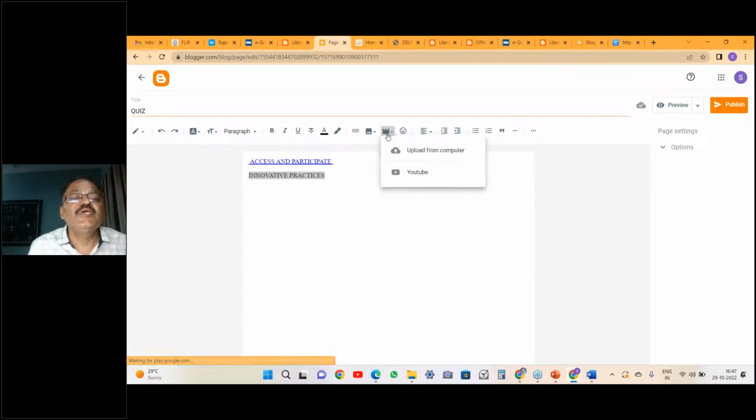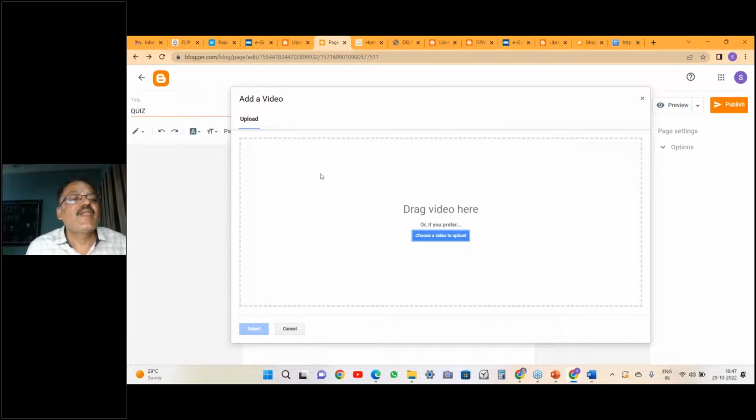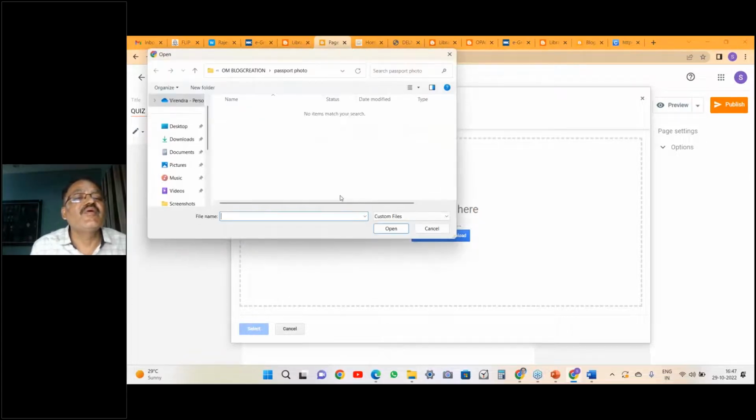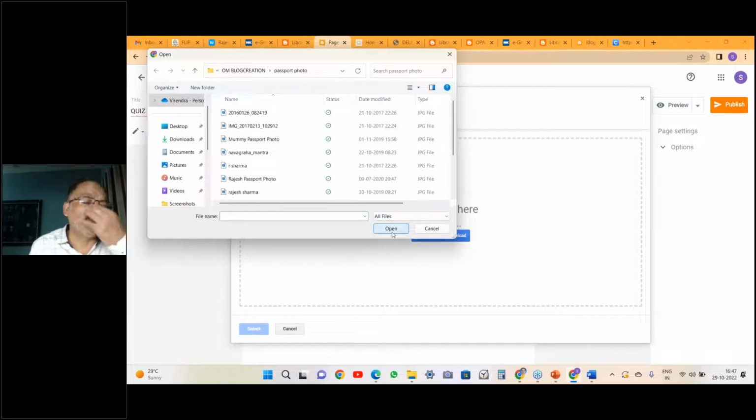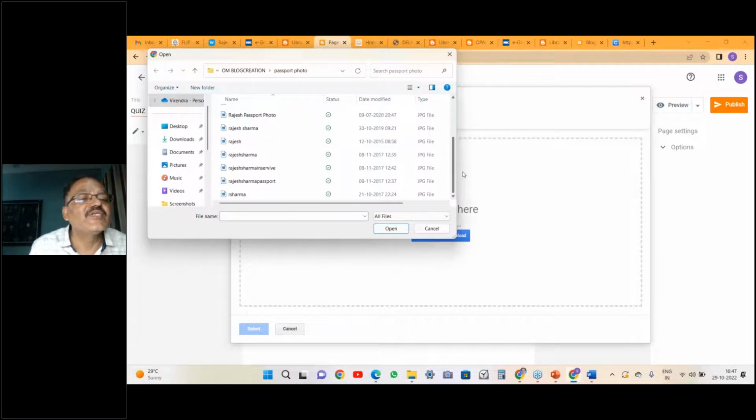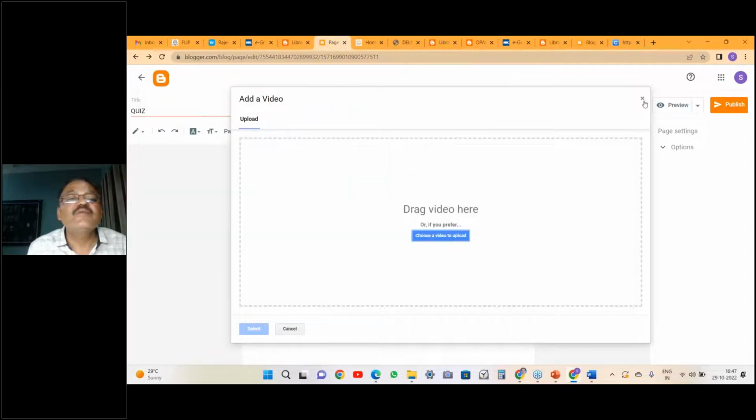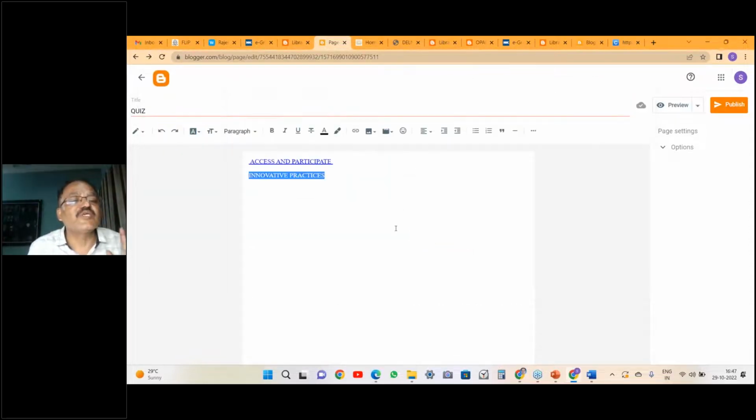So now you insert a video also. You can upload it from your computer. See this, if it is available, then you can choose a video to upload or drag it. If it is not available, you have to go to your drive or so. I'm just showing you a custom file there. If I click here on file, you can select it from here. This is the way to select your video files also. So I have just mentioned the ways to add your videos.